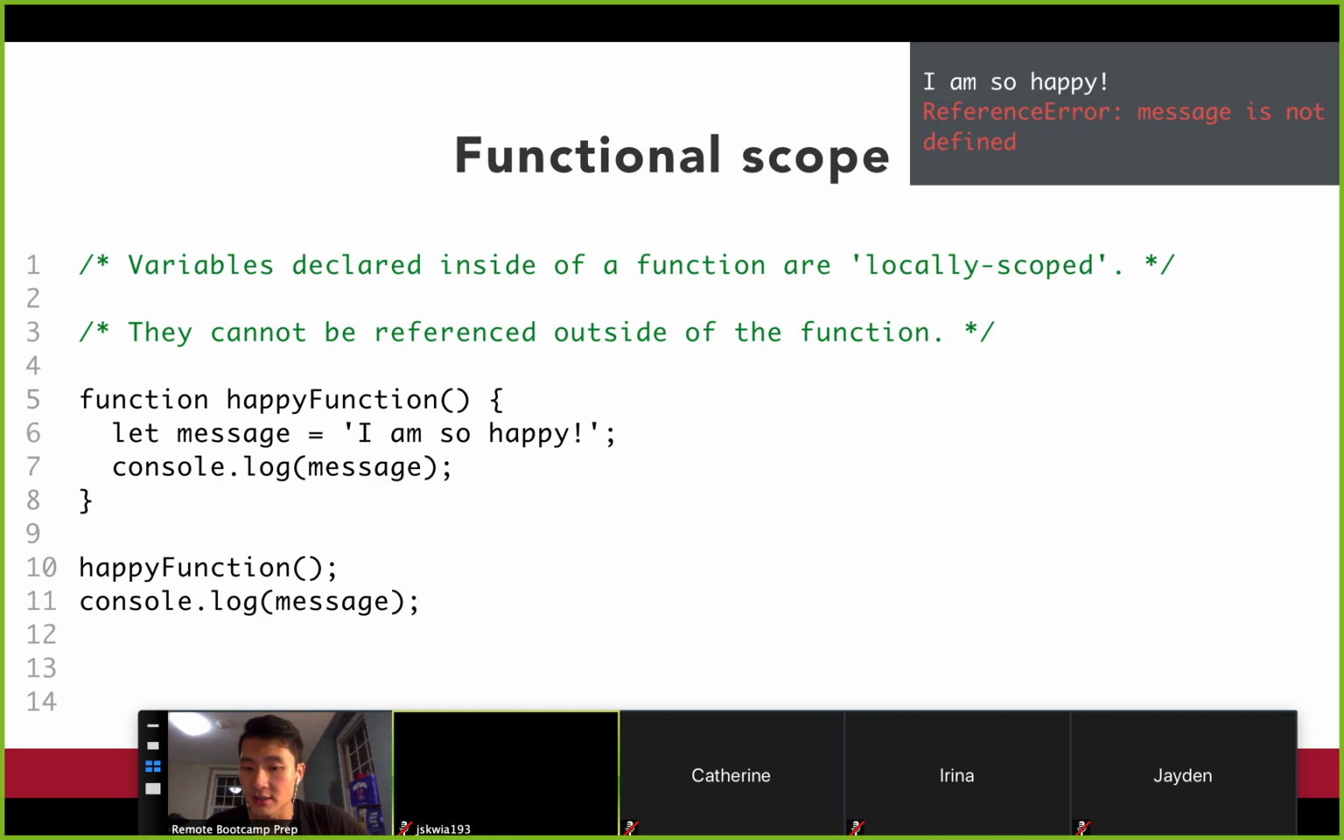Now, when I do this, the first time that I'm running through this code, I go through lines 5 through 8. I see, okay, great, happy function is a function that exists. On line 10, I execute happy function, which takes me to line 6. I create a variable called message. On line 7, I console log out message. And if you look on the top right-hand corner of my screen, on the first console log, I print out, I am so happy.